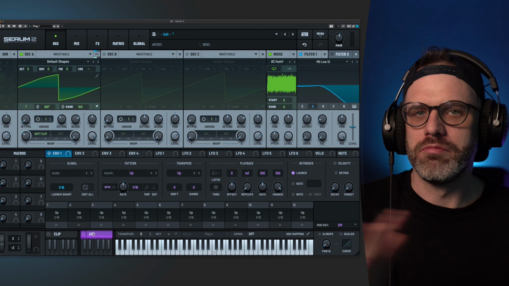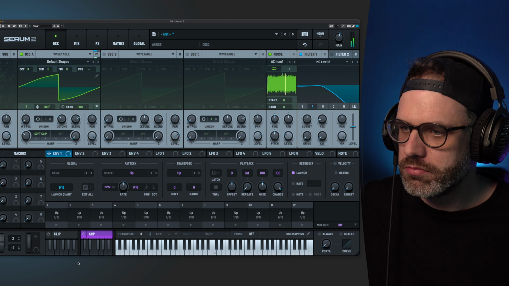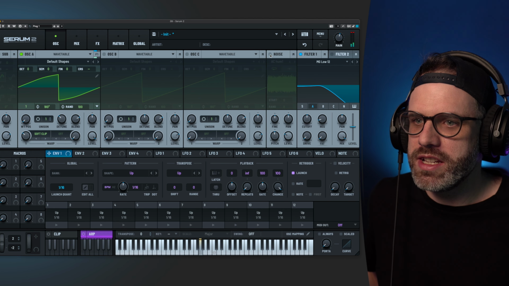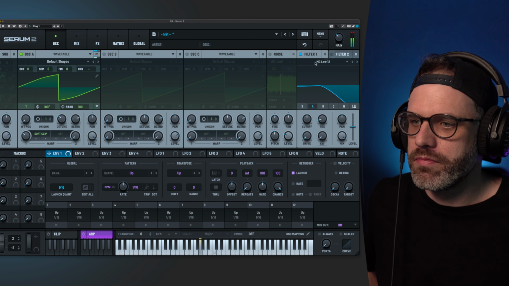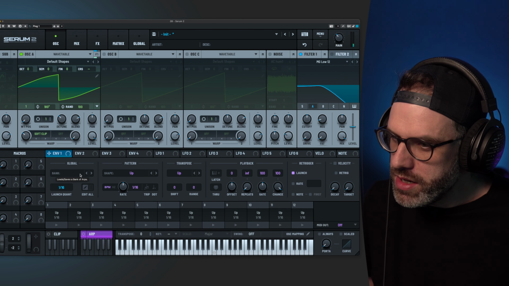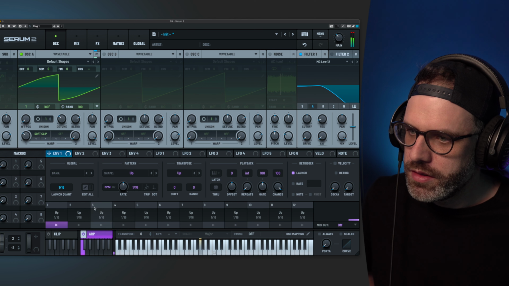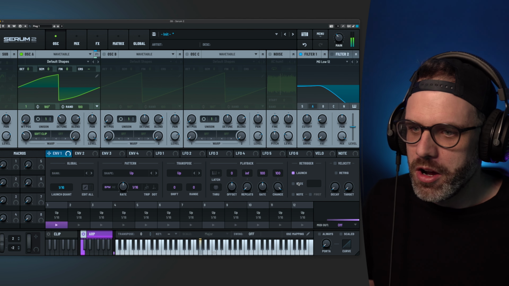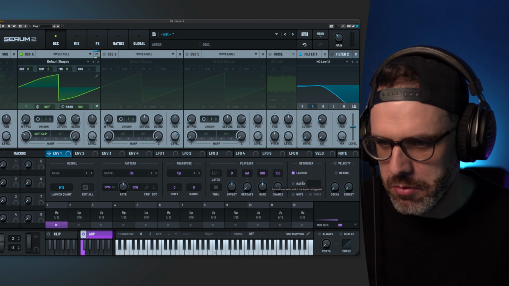We've got an arpeggiator. Boom. Let's just get rid of that noise. And I think, can we turn this on? There we are. We have an arpeggiator, folks. Not going to program one today.